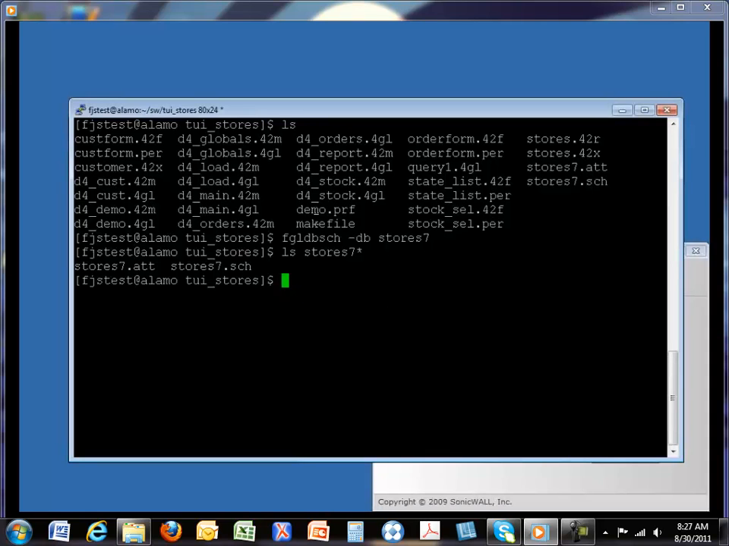Now you might also notice in my directory that I have a make file. So just like in 4GL, compilation utilities like make can make things a lot easier. We could compile the individual files at the command line, and if we did that, we would be using the utilities, just like there was a utility in 4GL for compiling a form. In Genero, it's fglform, and then the name of your per file. If you wanted to compile a 4GL file, you would use fglcomp and then the name of the 4GL file.